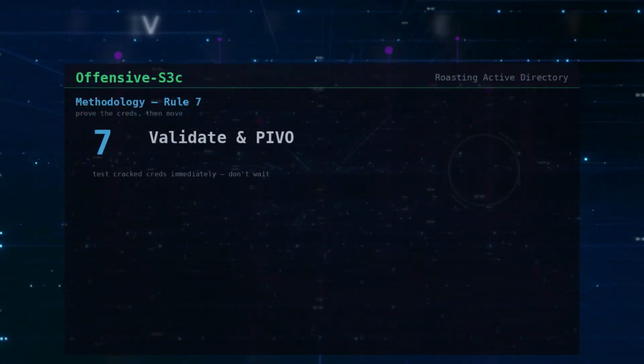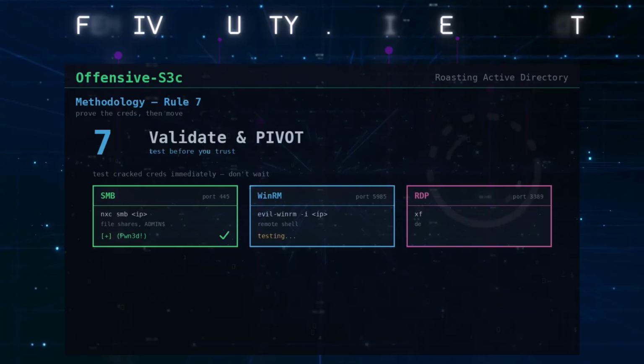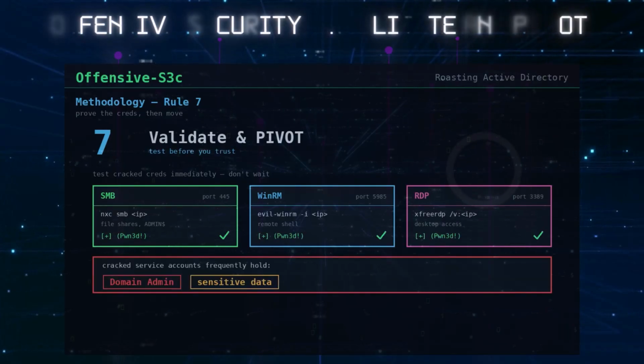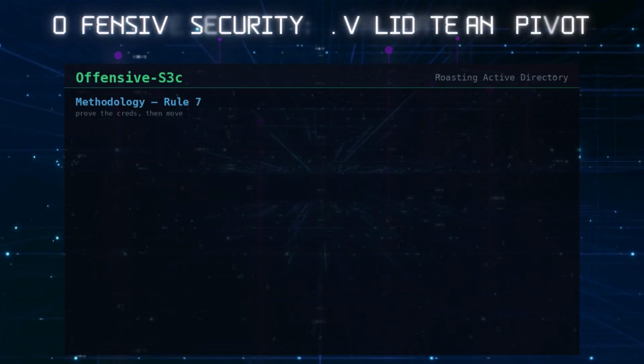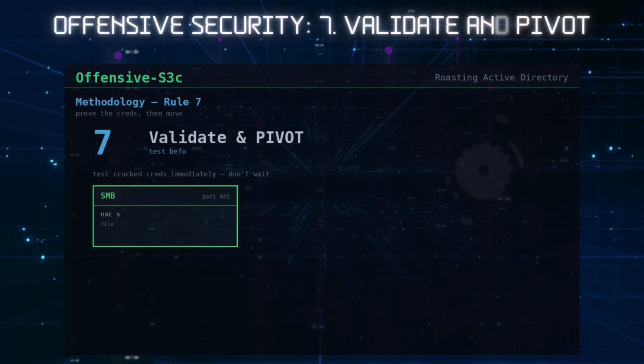Number 7. Validate and pivot. Test cracked credentials immediately against SMB, WinRM, and RDP before moving on. Cracked service account passwords frequently have domain admin rights or access to sensitive data.